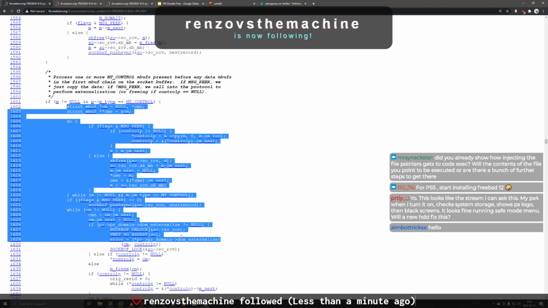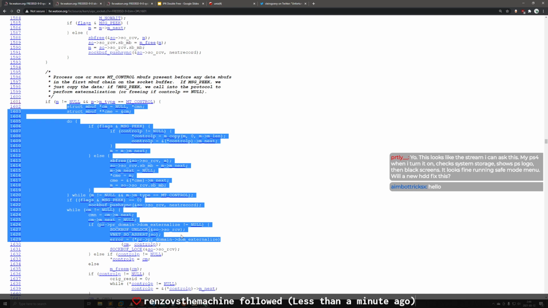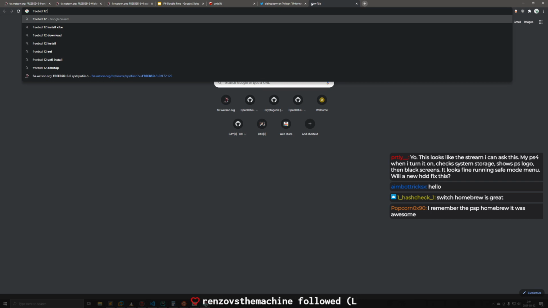For PS5, start installing FreeBSD 12. Apparently, I don't think it actually uses FreeBSD 12. I think 12 is too new, because they would have had to start development on the PS5 operating system years ago, right? And when was 12 released? I don't think it was that long ago. It was maybe 1 or 2 years ago.